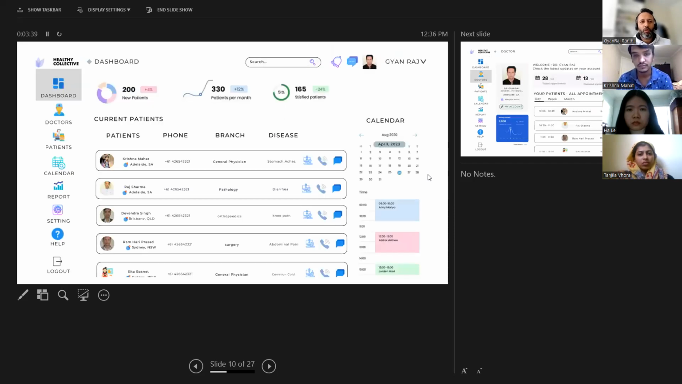Thank you, Krishna. So, going on with our CRM system, now we are in the dashboard of the doctor page. When the doctor logs in with his credentials, he will come to this page. In this page, he can see all the reports of all the hospitals in terms of the patients, like how many new patients have been added, how many patients per month have been seen, and how many satisfied patients there are.